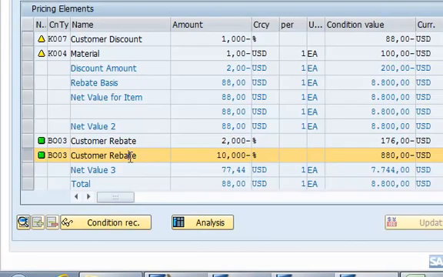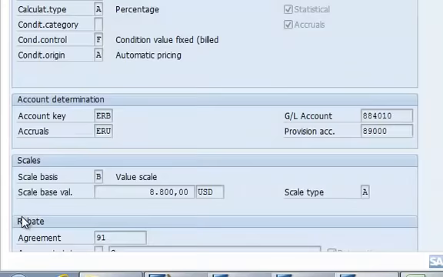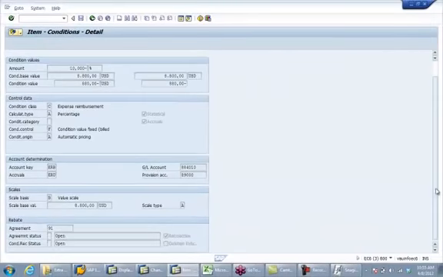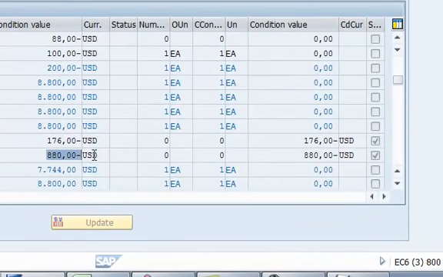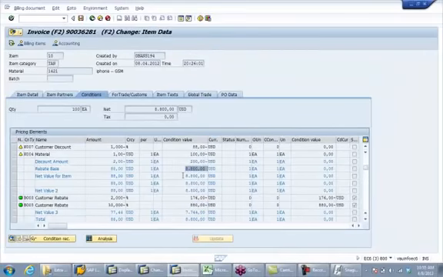So if you want to see how this 10% came, again the same thing, you click on the line item and go to details. Now if you see on the agreement 91, because I maintained 10%, you can see a condition value of 880, but this 880 is not deducted, this is not a discount.